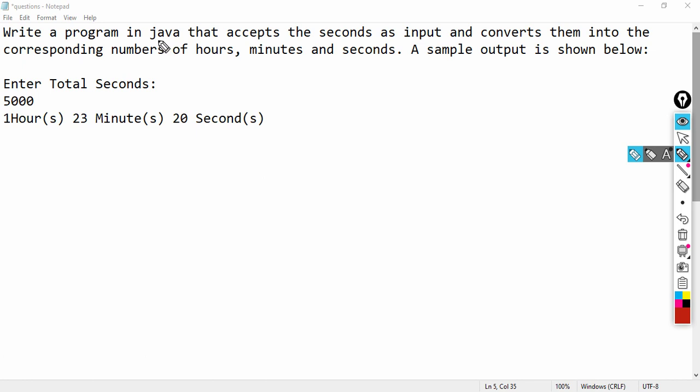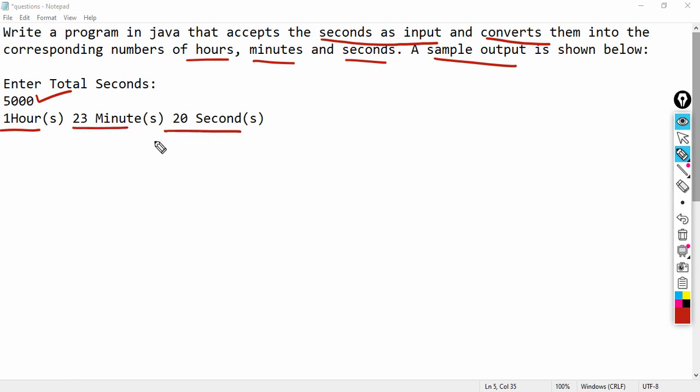I am going to discuss a question here which goes like this: write a Java program that accepts the seconds as input and converts the seconds input into hours, minutes and seconds. A sample output has been shown here. So, if the input is 5000 seconds, the answer will be 1 hour 23 minutes and 20 seconds. So, 5000 seconds contains 1 hour 23 minutes and 20 seconds.